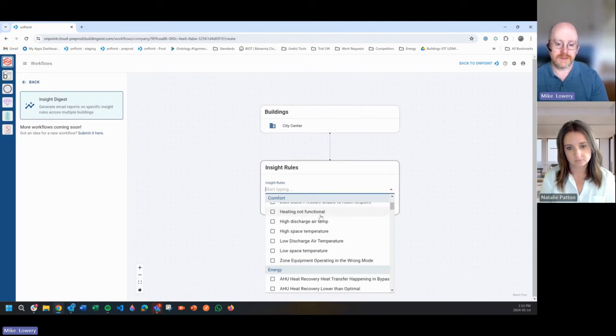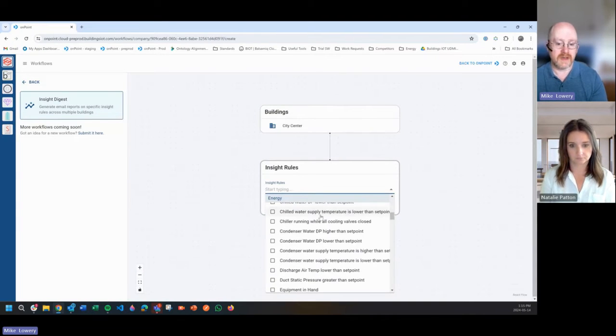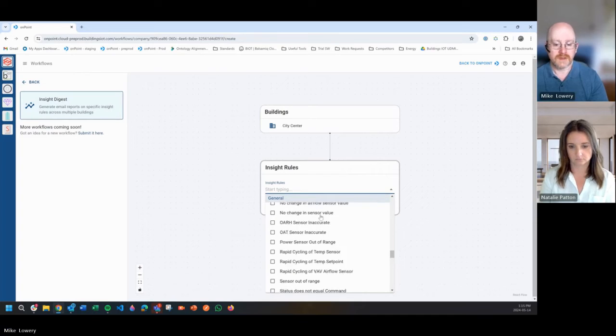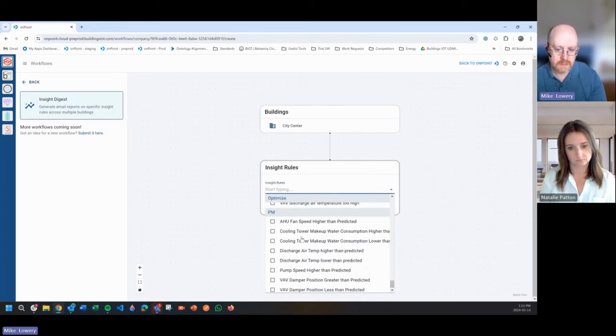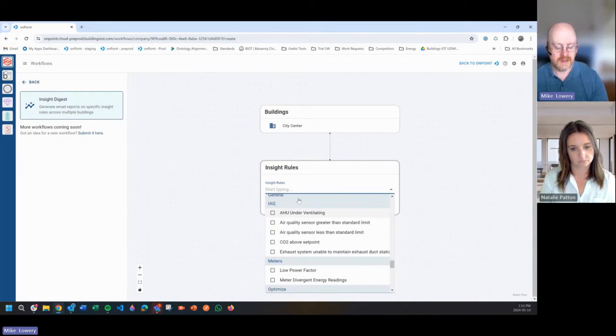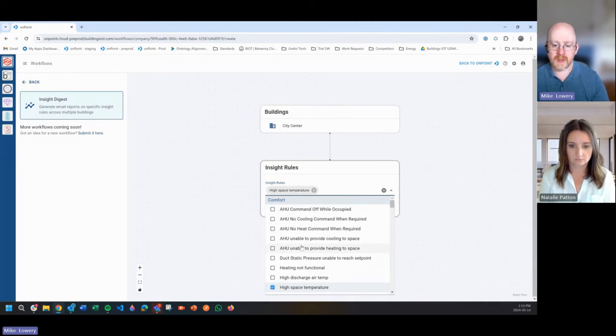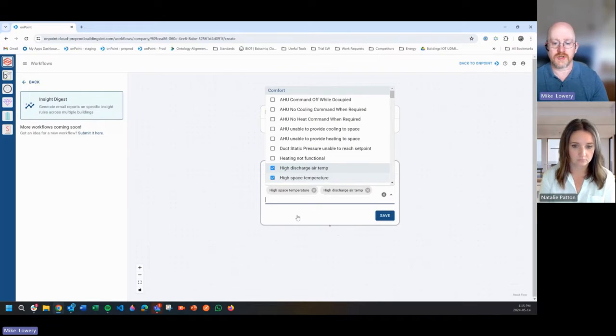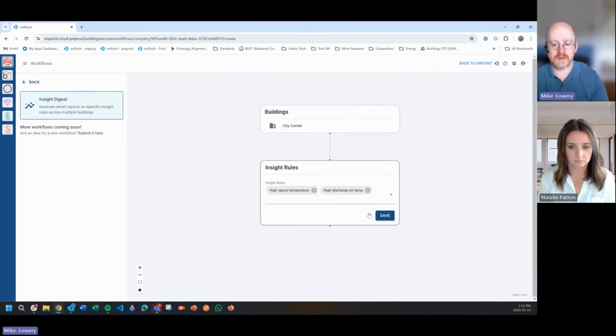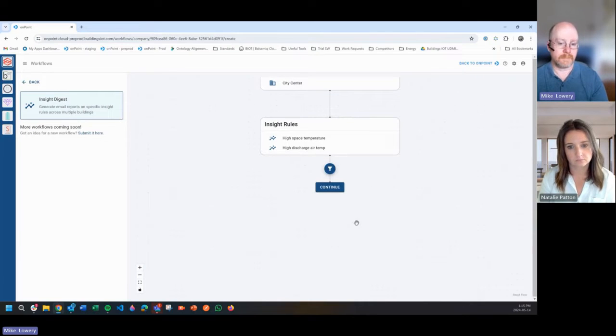We have lots of rules that help you find out what's wrong with your equipment. You can scroll down to find the rule that you want, or if I know it's about temperature, I can start to just type temp, and then the system will tell you. Okay, I'm going to worry about the high space temperature, and we've got a high discharge air temperature as well. So I'm going to look after those. That's what I'm interested in.